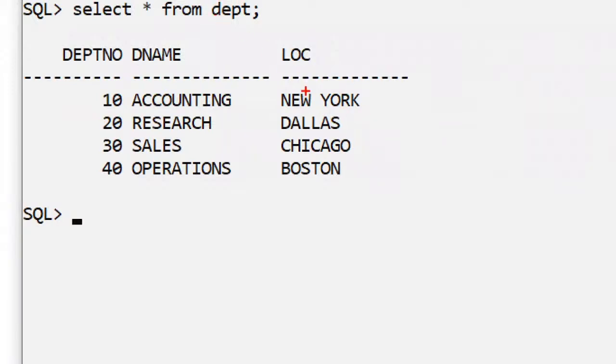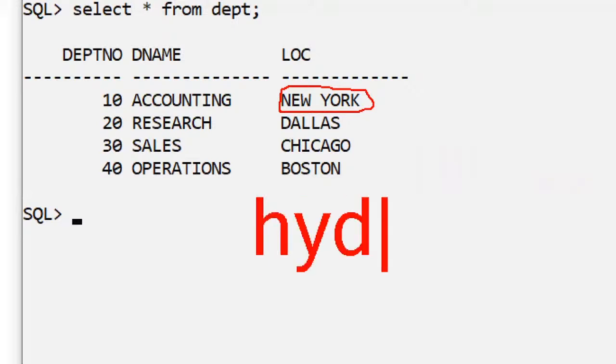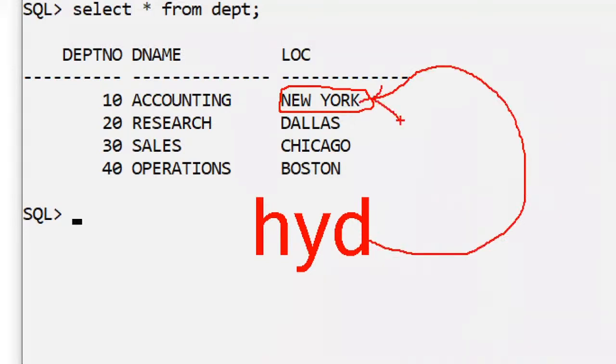Suppose, for example, this is the data. What is data and what is information? Later we are learning that. Observe here. New York is a city, for example. In my project, today I want to change this New York location into Hyderabad as a location. I want to change this in the relational database.